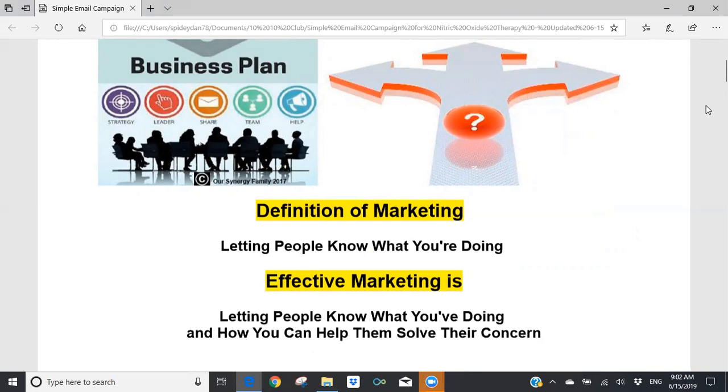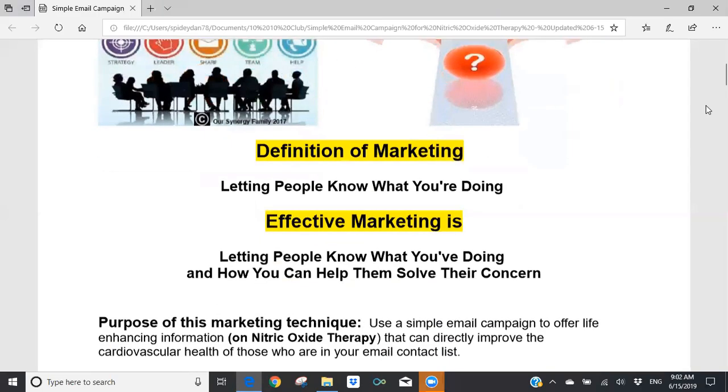So the effective marketing is developing a strategy that both allows people to know what you're doing and can help them solve a concern that they might have or that a family member might have. And that's what we want to help you do today.